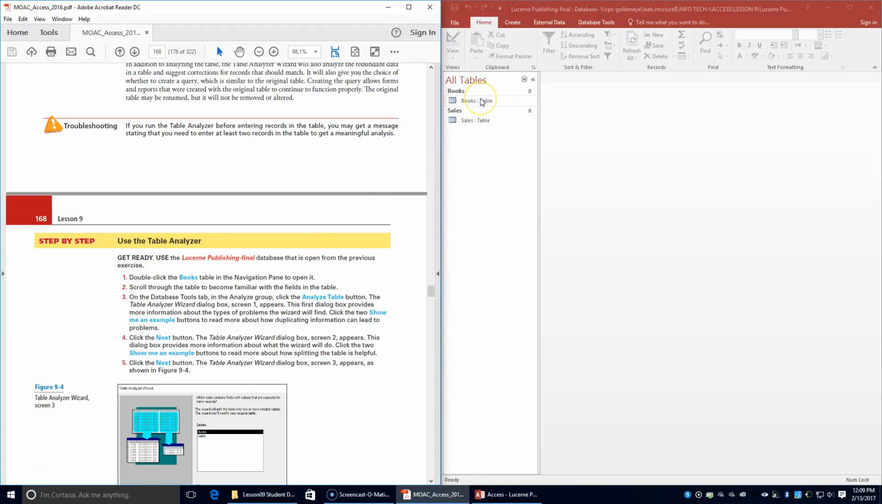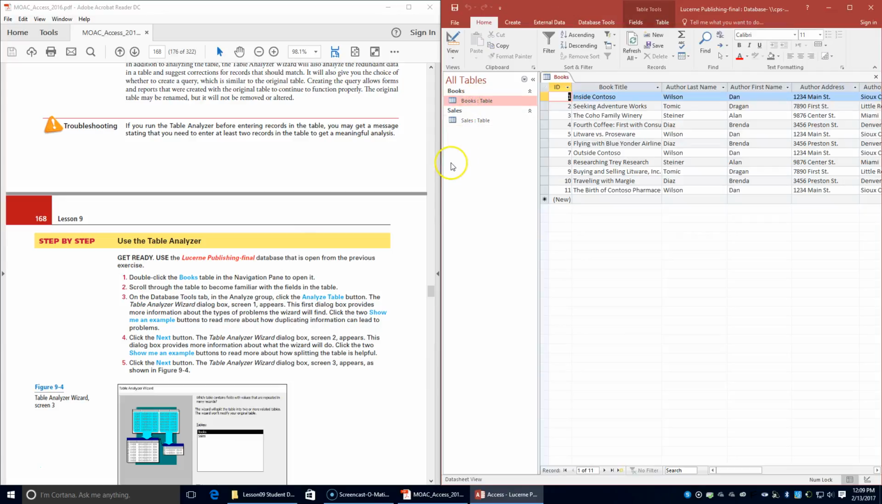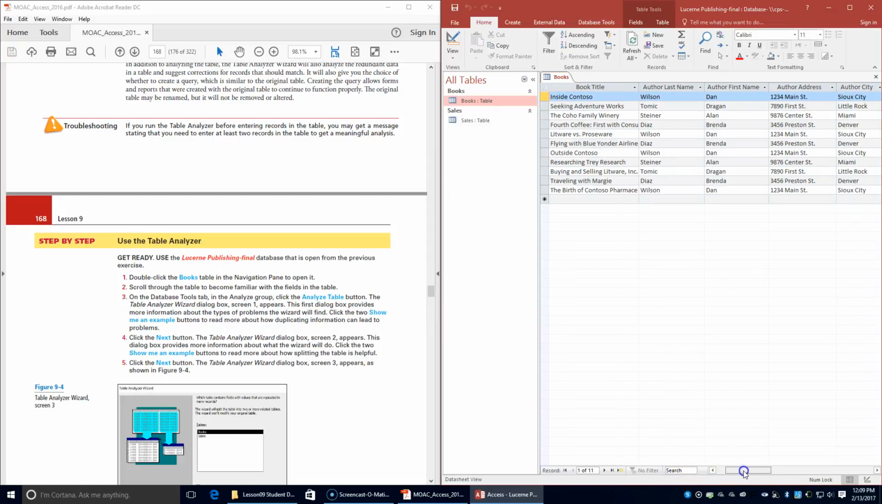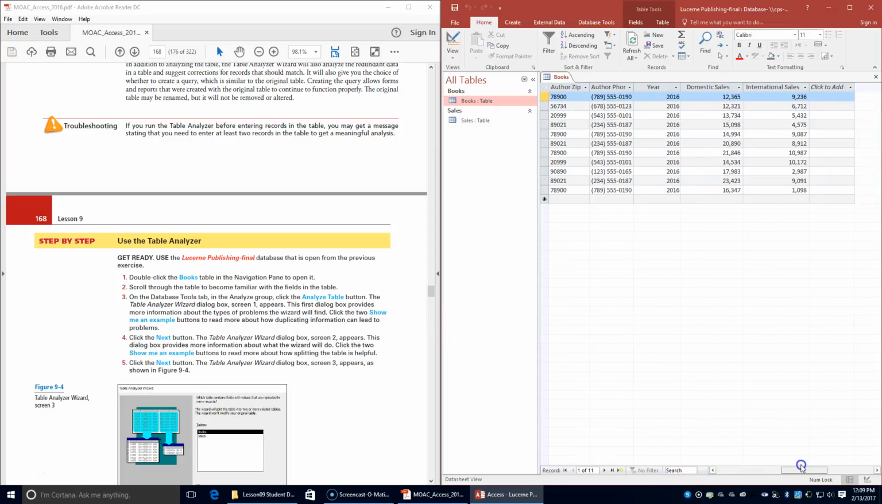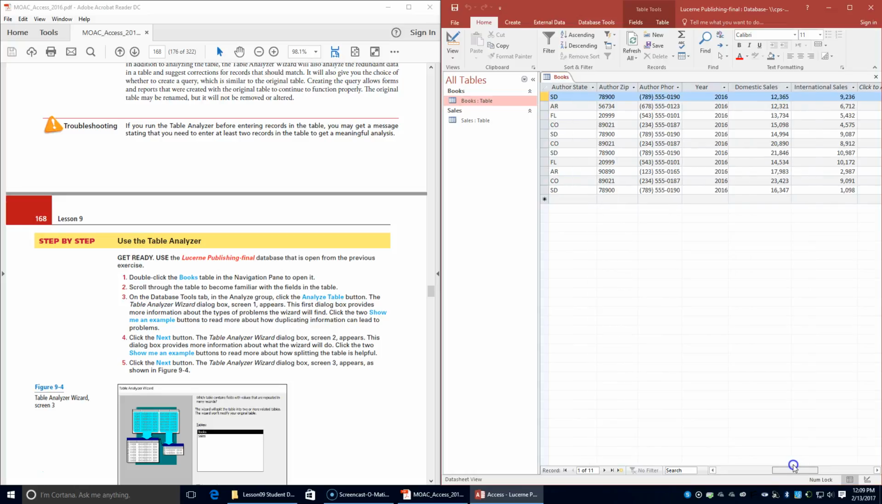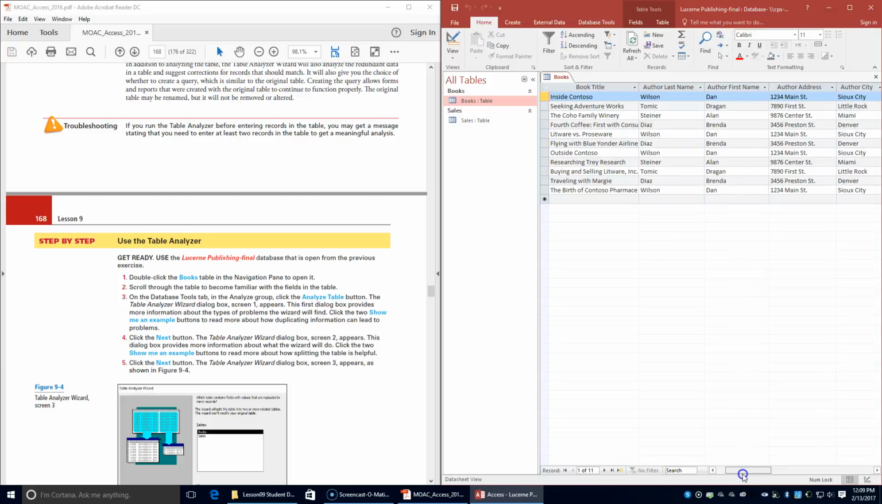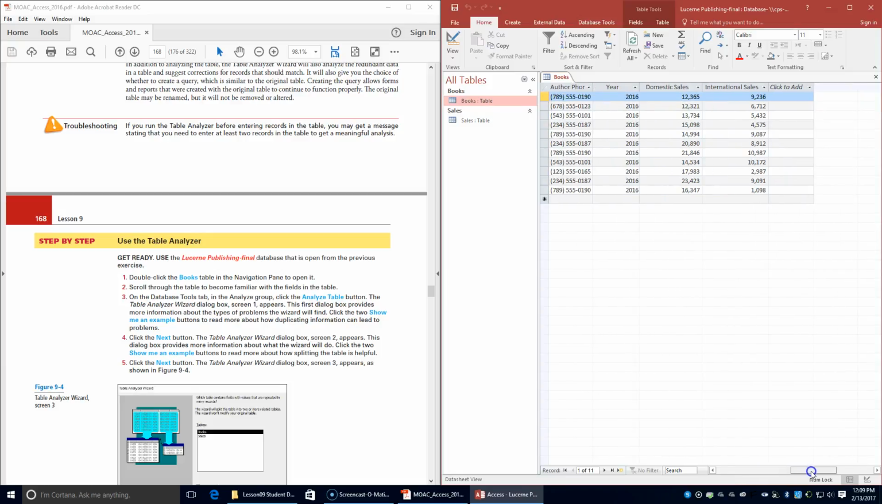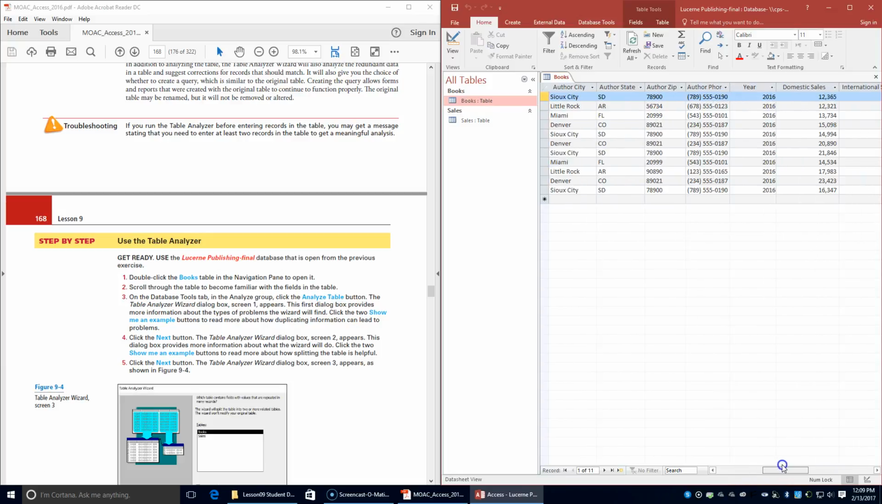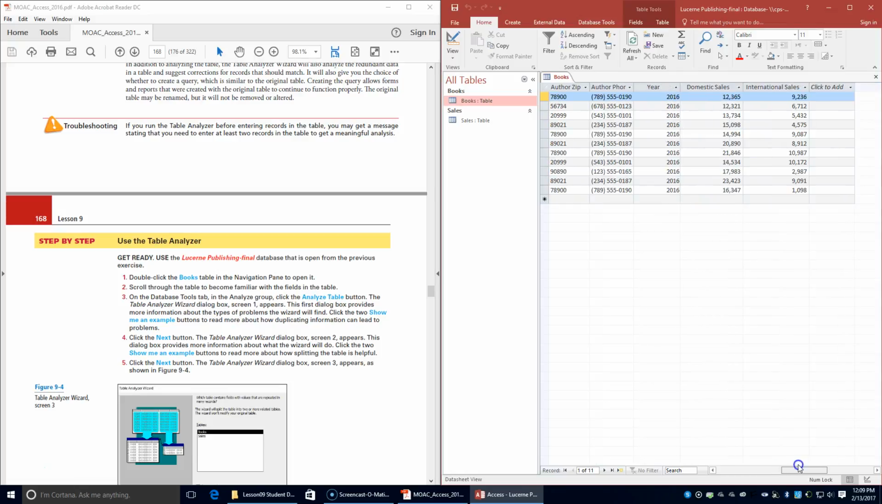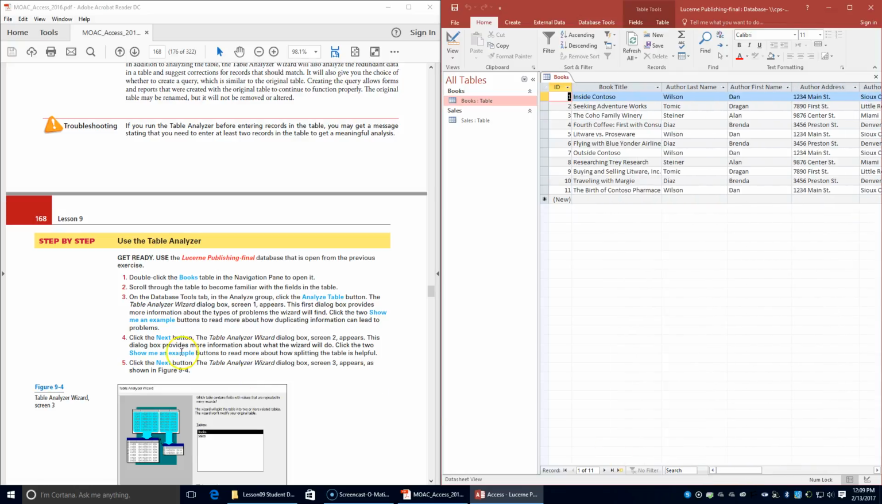It tells us to double click on the Books table to open it. It says to scroll through the table to become familiar with the fields in the table. So it tells us to scroll through and take a look at what this table is all about. It's all about different books that they must be selling and how much sales they've had, etc.